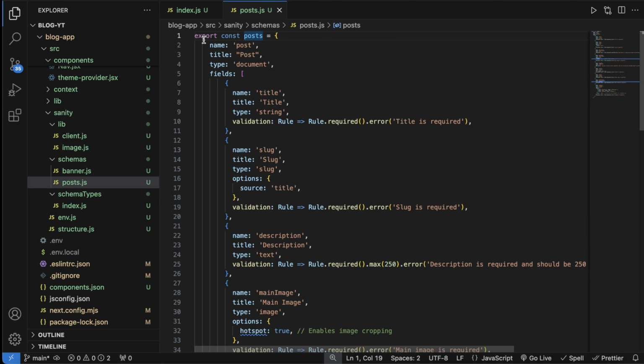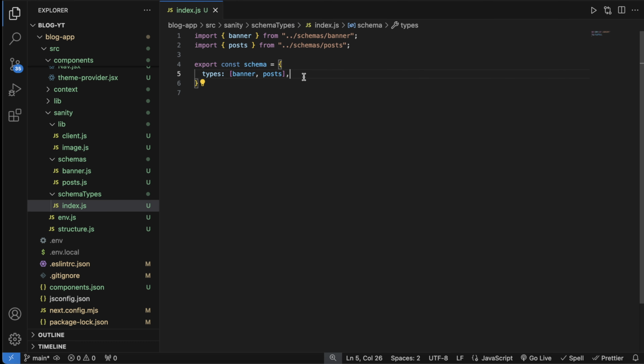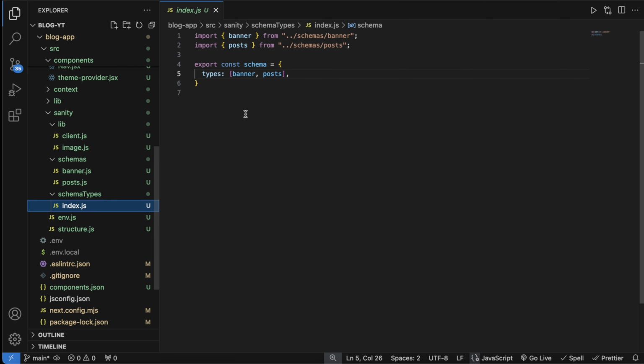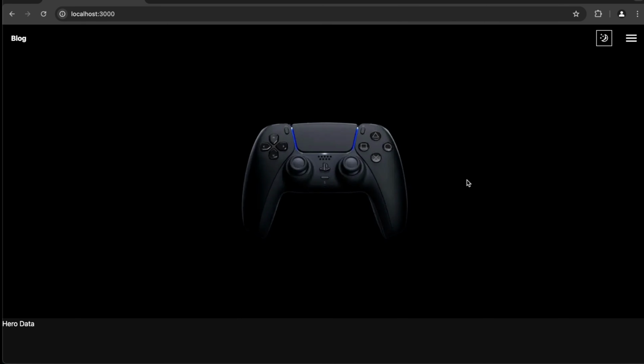Cool. In here, just make sure it's export const post with an S, and then you can close out of that. The types here is going to be post, and then you can save that. Within index, once again, we have the types, which is just banner and post, and just make sure they're both imported correctly. So import banner from schemas/banner, and then import post from schemas/post, and then have the types be banner and post, and that's it. We just created the schema for our post.